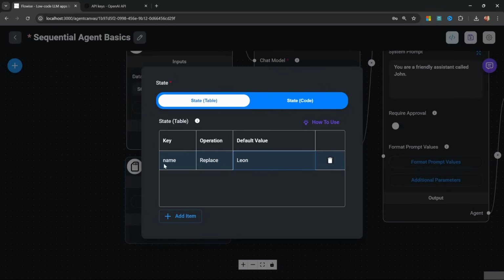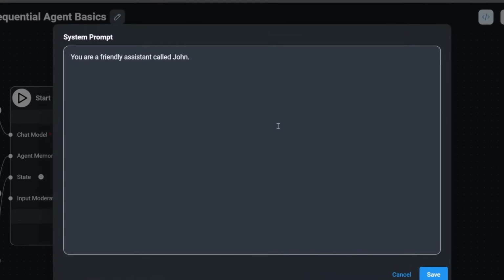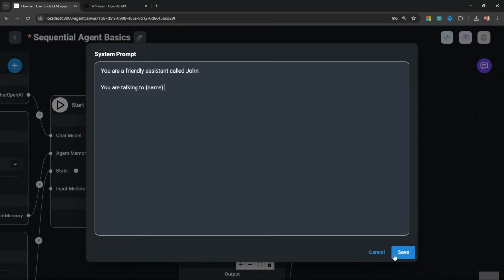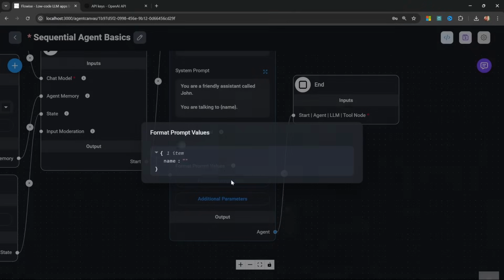Great. This value can be retrieved by the agents from the state structure. Let me show you how that works. Let's make the name available to this agent by changing the system prompt slightly. Let's add something like, you are talking to, and instead of hard coding my name like this, we want to retrieve the value from the state. So let's add a variable value using opening and closing curly braces, and within the braces, let's give this placeholder a name. I'll just call mine name. Let's click on Save. Now we just have to link up this placeholder with the value from state, and we can do that by clicking on Format Prompt Values.